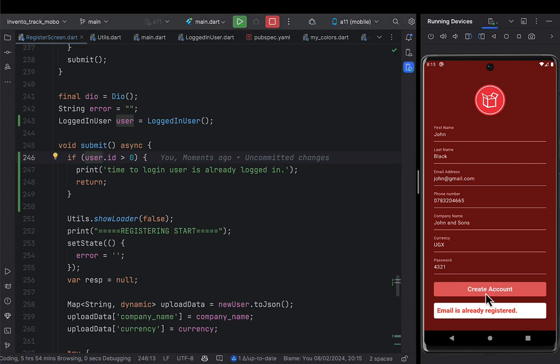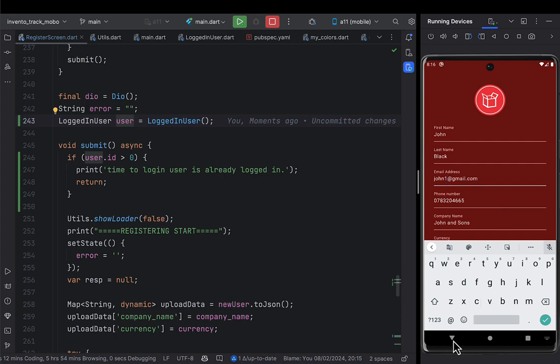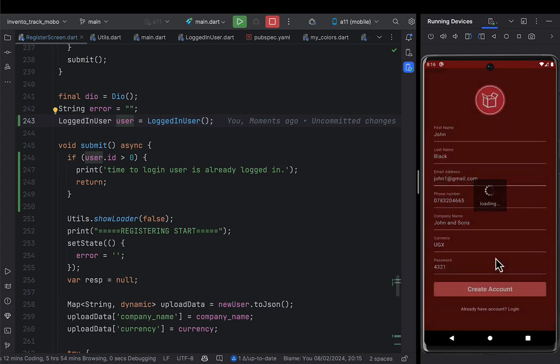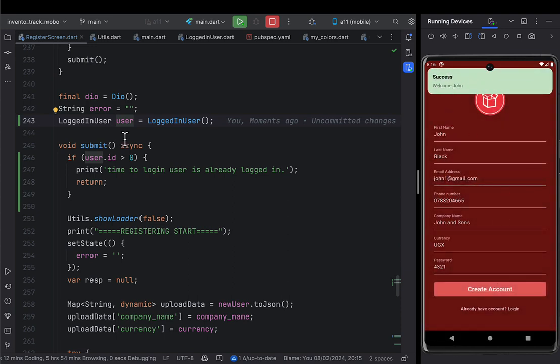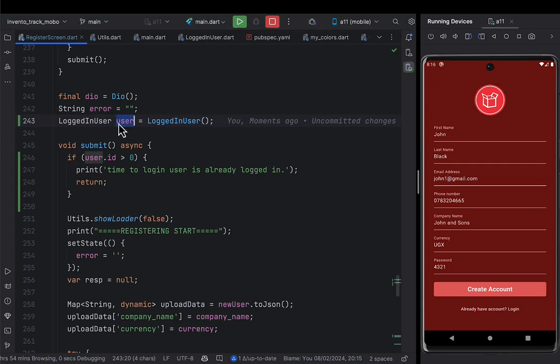So if I click on create account, of course, it's going to say users are not registered. So it passed this one because we had not done that logic. So it says zero. So what I'm going to do, I'm just going to check the email and put here one maybe, and then say create account. So you can see it is successful. So expect now there is data in this user account.